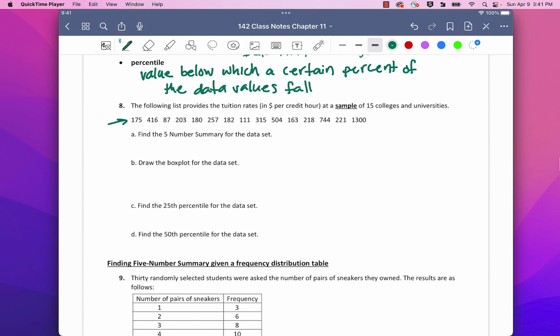You should have gotten for the 5-number summary: 87 was our min, 175 is Q1, the median was 218, the Q3 value is 416, and the maximum value is 1300. So that's what we would consider our 5-number summary, and if you were presented with that, it would be understood that the order matters. Each of those represents a specific data value.